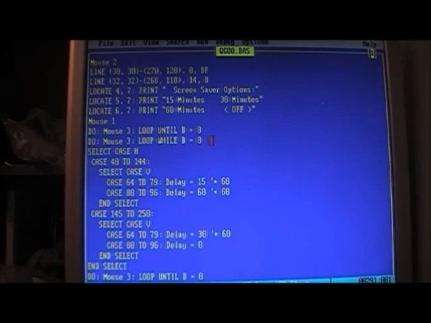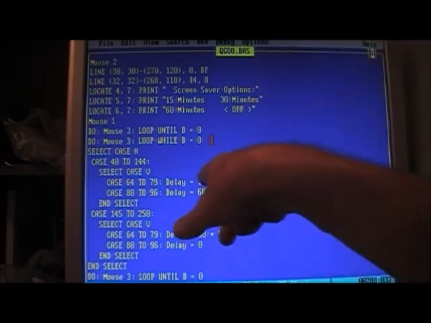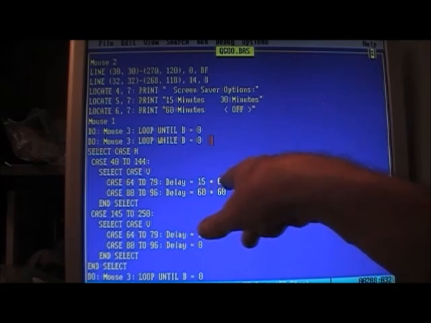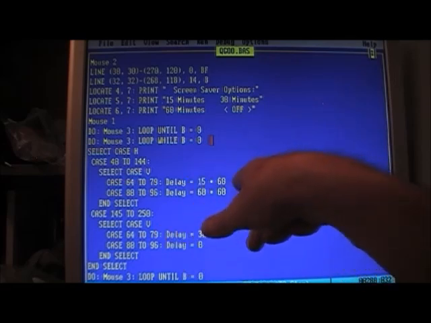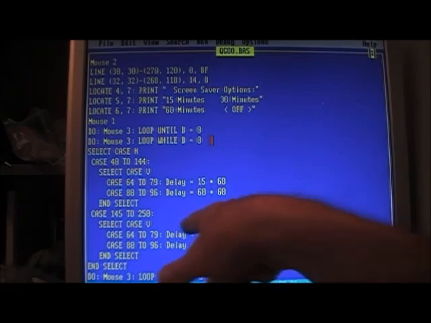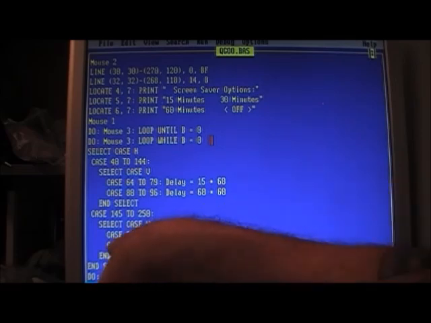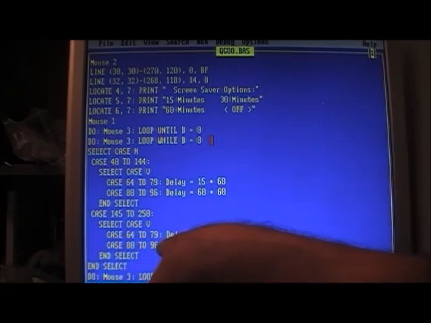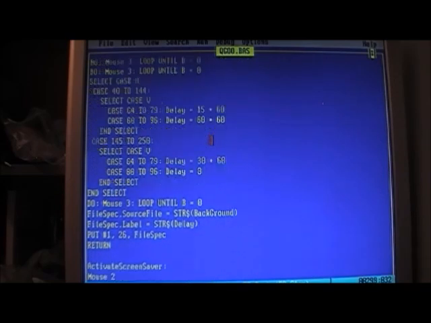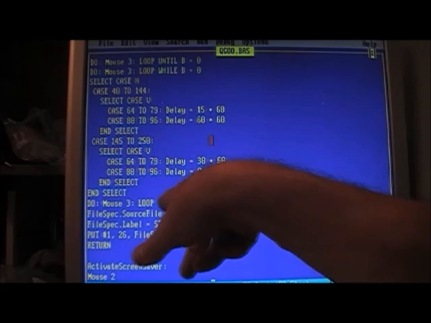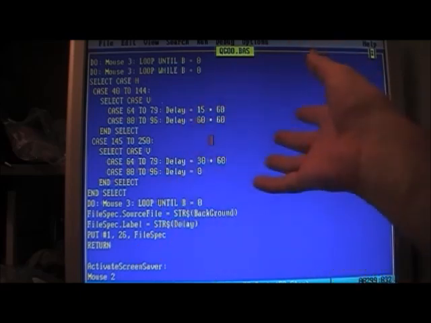In reality, we come up here and move this, delete, move that. So now this is 15 times 60 seconds, or 15 minutes, 60 times 60 seconds, or 60 minutes, 30 times 60 seconds, or 30 minutes. And if from this point here, case 80 to 96, then delay equals 0. And select. Do mouse 3, loop until B equals 0, until release it.